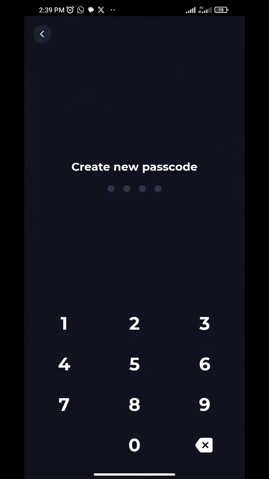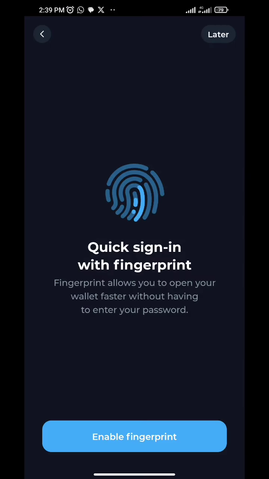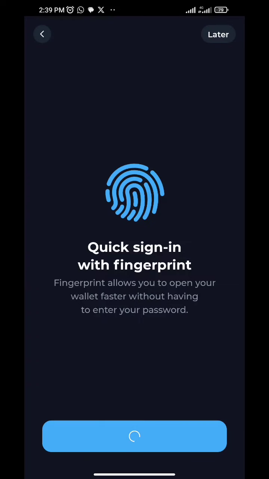So they'll ask me to create a new password. Let's just use, for the purpose of this video, 1111. Okay, and I will re-enter the password. So you use the one you can remember. I normally like using my fingerprint. I can just click enable fingerprint and use it. If your phone has fingerprint, it's still cool.